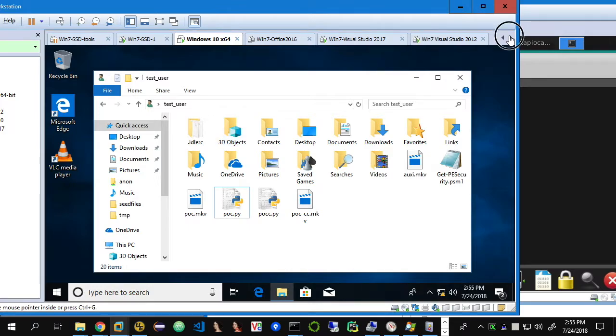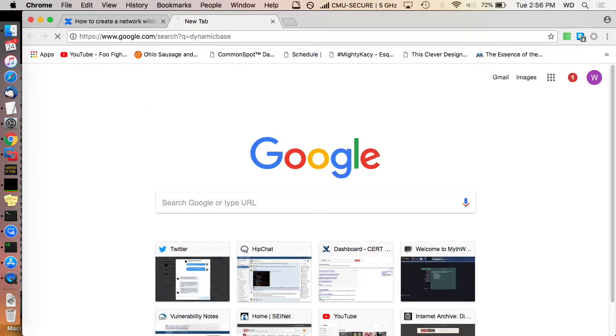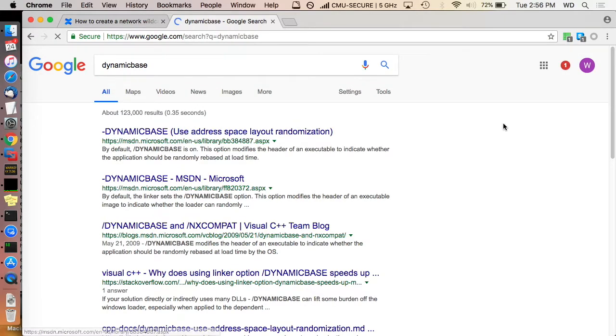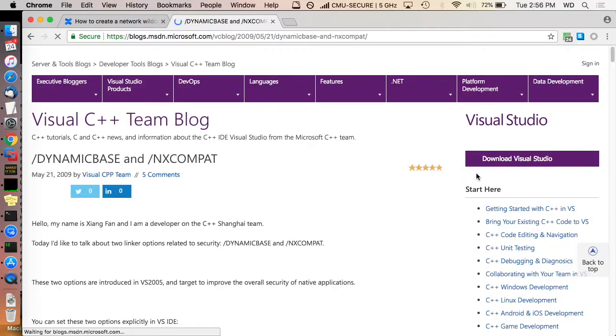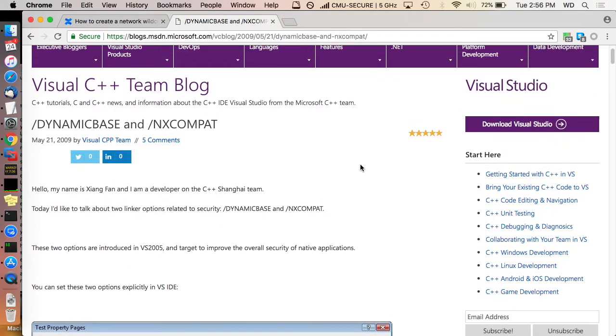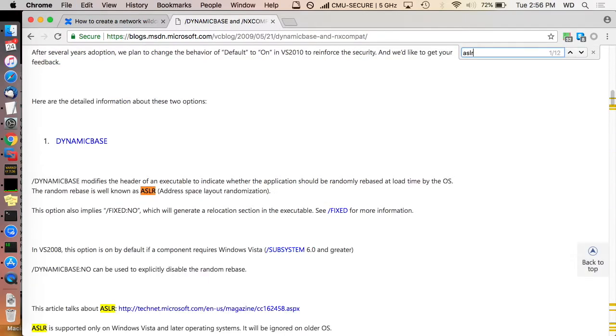So when something says that it's ASLR compatible, there is a flag called, wait, I don't know. Let me go back to this particular one. This is the Visual C++ team blog, and they basically say you've got this flag called dynamic base. If I use the dynamic base linking flag, it will say I am now ASLR compatible, and it'll be randomized every time.